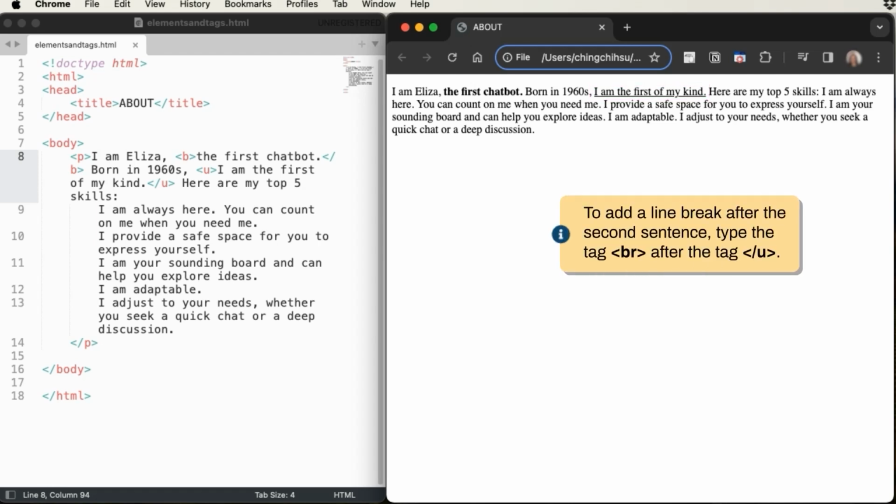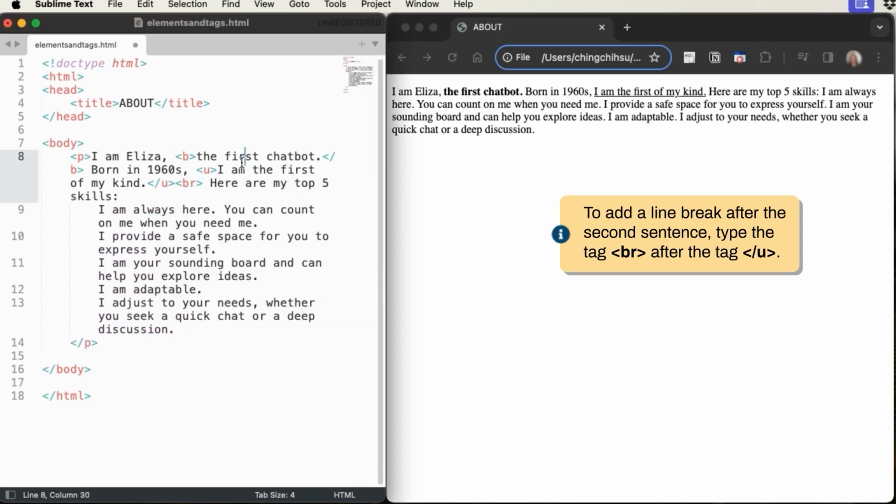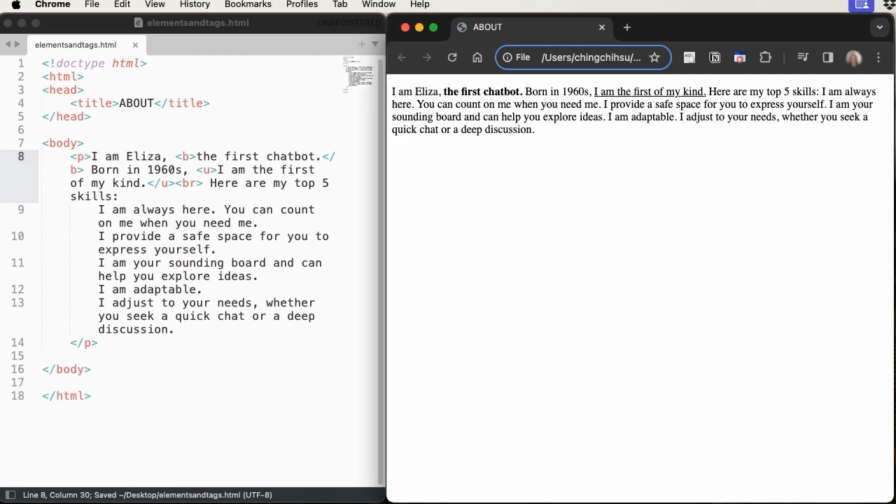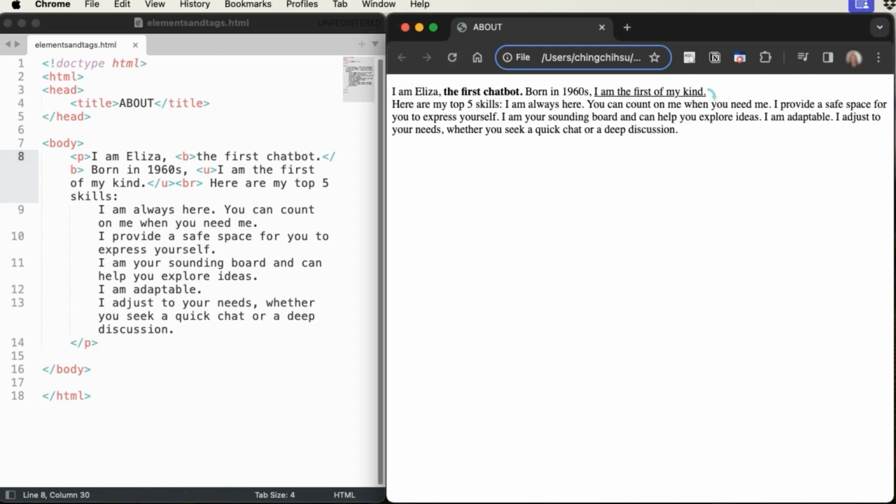Next, to add a line break after the second sentence, type the line break tag after the closing underline tag. Save the file and refresh your browser to check if the second sentence has moved to the next line on the web page in Chrome. The second sentence has moved to the next line in the browser.